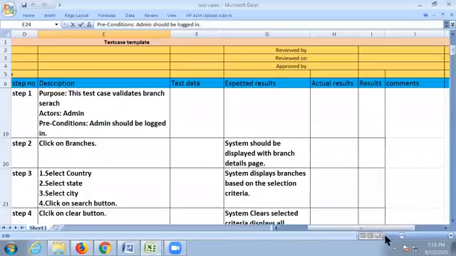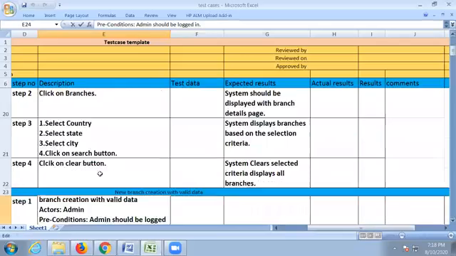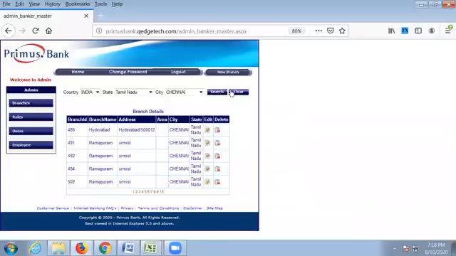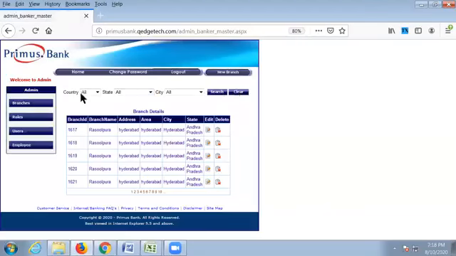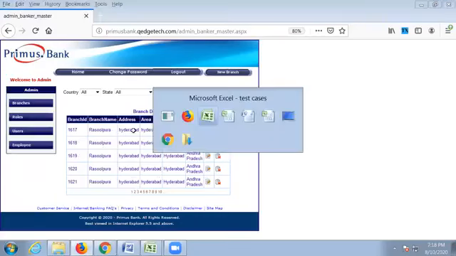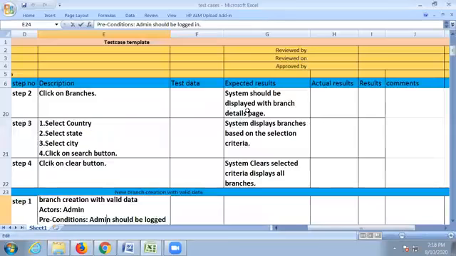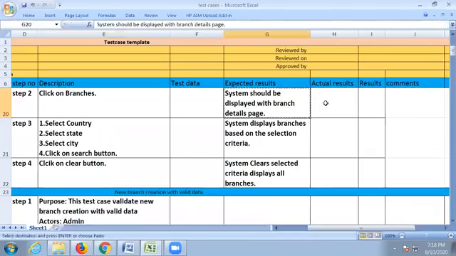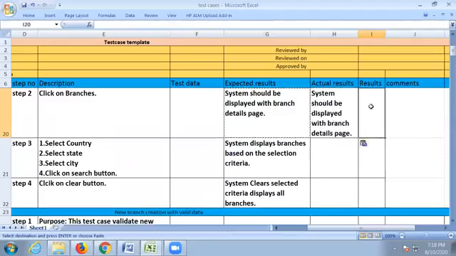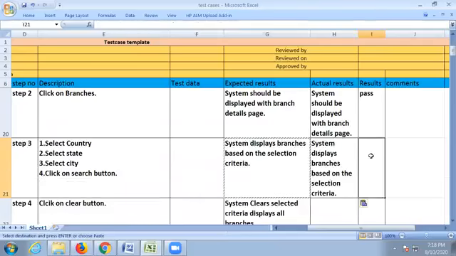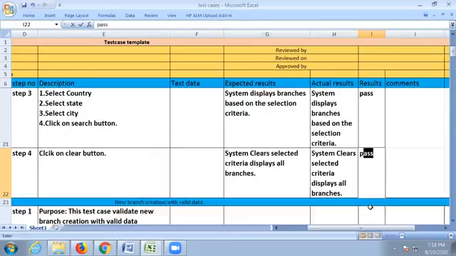Then they're asking us to click on the clear button also. So do that. When I click on the clear button, it should clear all the fields and display all the branches again in the details page. That's working fine. No issue. Copy this, paste it, and say pass. And here also copy this. This is also working fine. Paste, say pass, and copy this, paste here, and say pass.